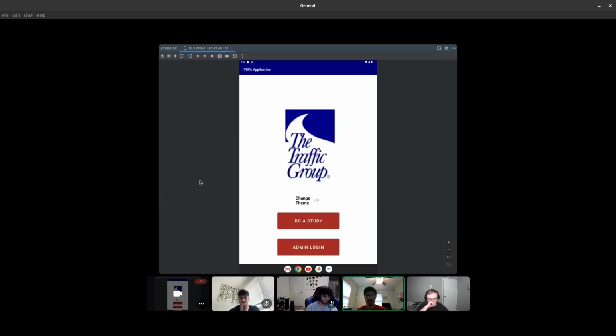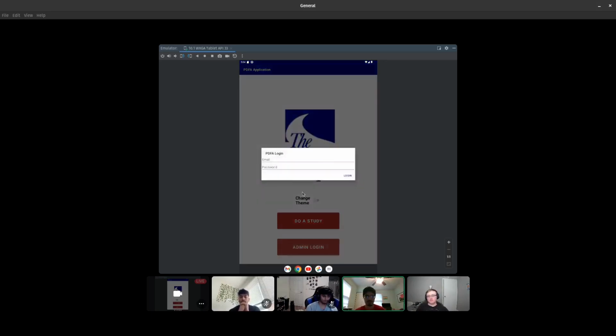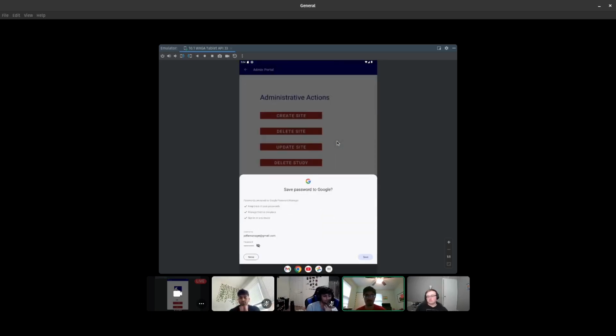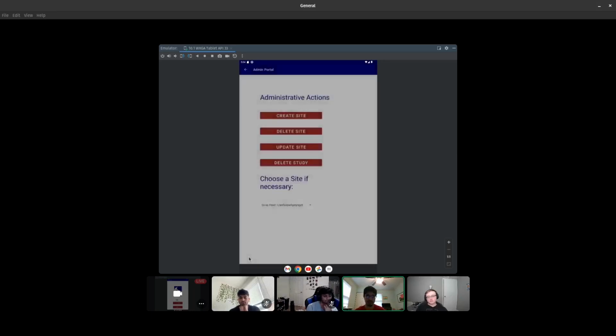Okay, so now we are going to demonstrate how an admin user might use this app. So first, they would go to this admin login button, and the email we've been using is the only admin user. It can also do other stuff in the app, but we've just been using it. Any other user would not be able to log into the admin side.